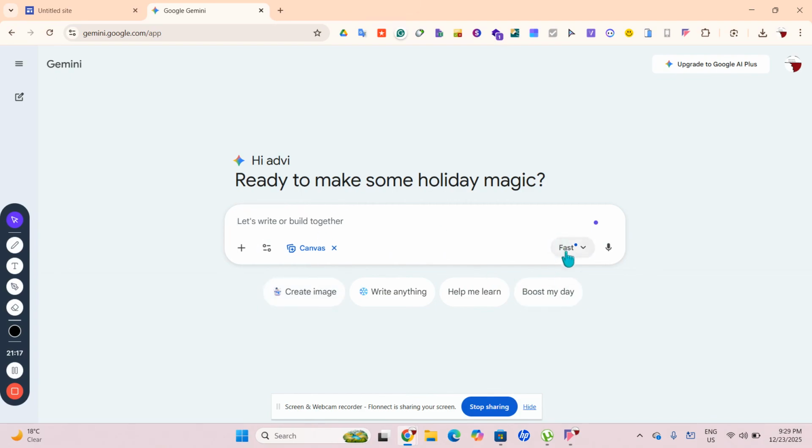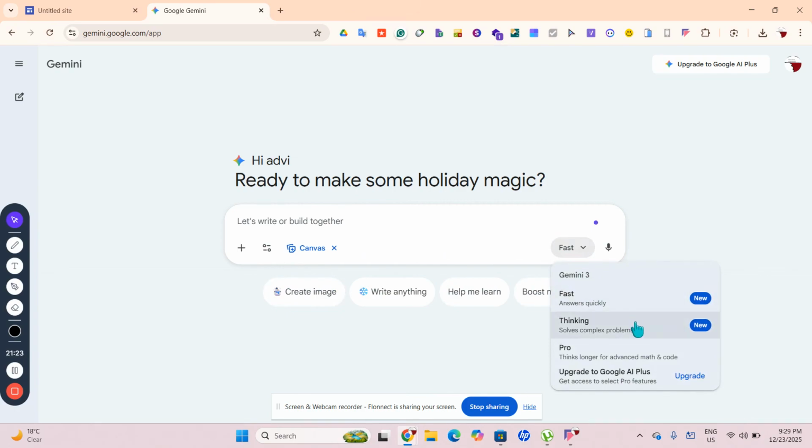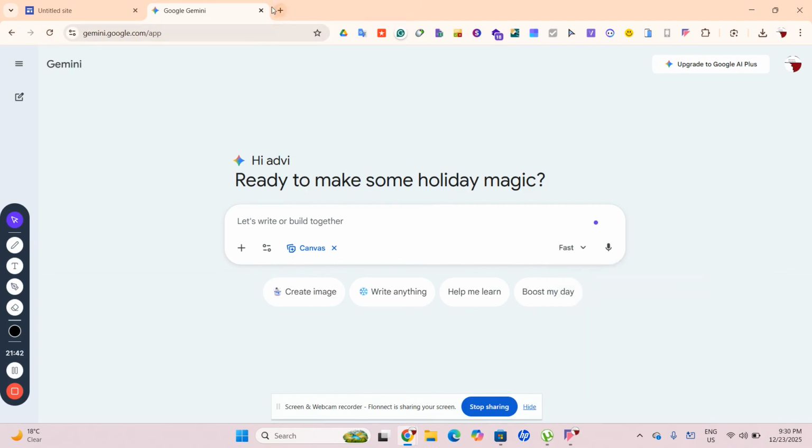So first, you can choose a model, Gemini 3 Fast, Thinking, Pro. I feel like I like just the fast because we're creating a small one. But if at all it does not work, I might switch to the Pro or Thinking. This is Gemini 3, the newest model which Google released.